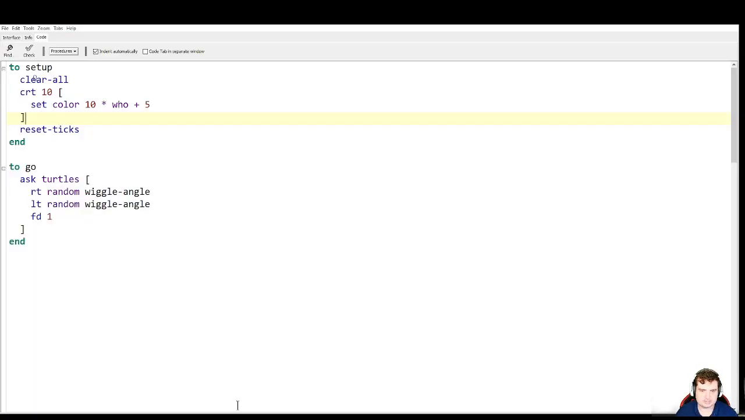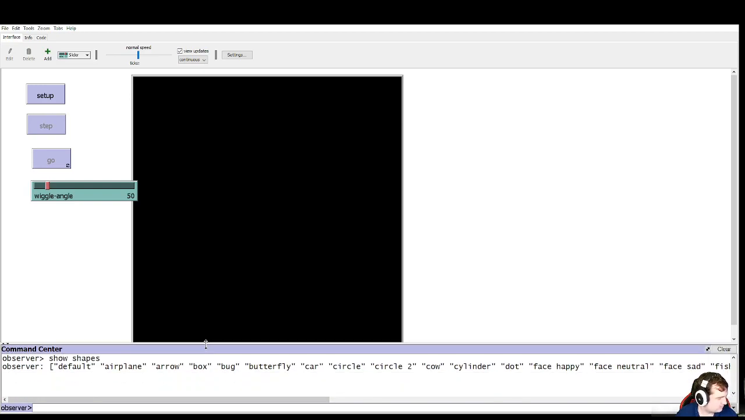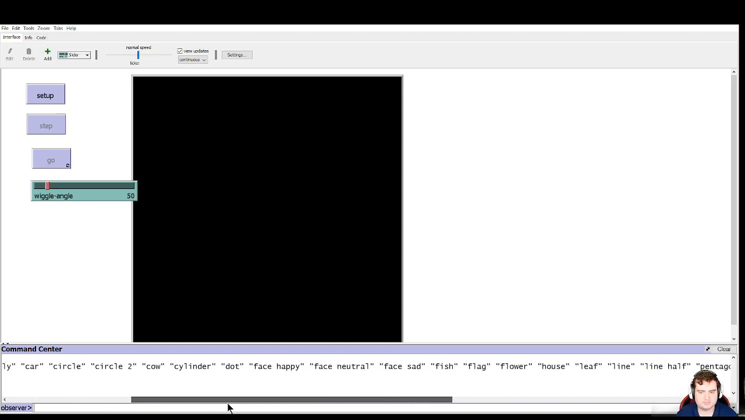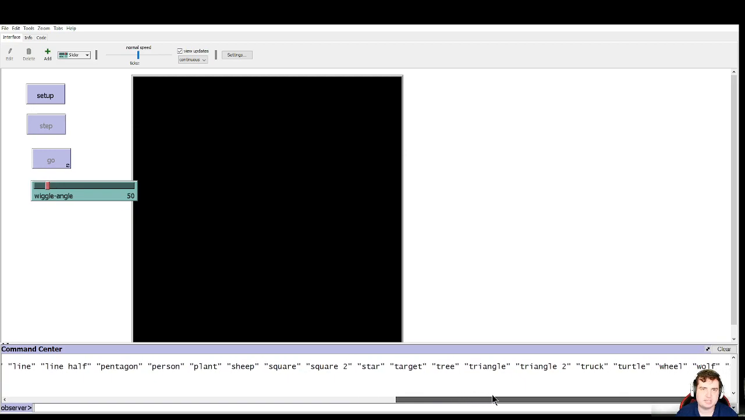If I go to my IDE, go to my interface, and go down to observer, in observer I'm going to say show shapes and press the enter bar. Mine's a little small right now, I'll bring this up so you can see it. We have default, airplane, arrow, box, bug, butterfly. You can see all of these different ones, and these are the ones that are already included in the NetLogo library for every single thing.